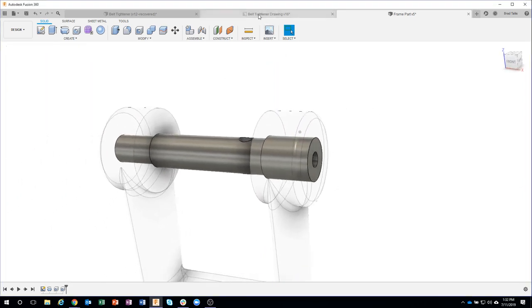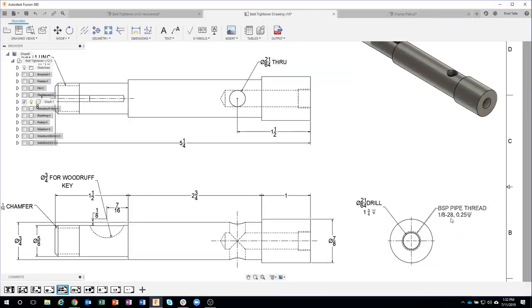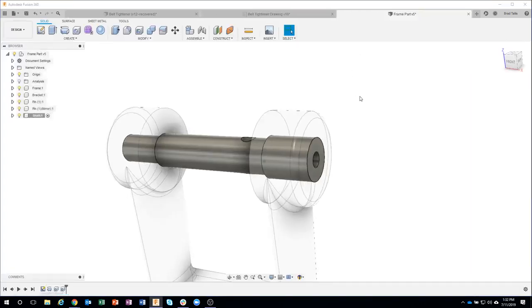So again, according to the drawing, we have this BSP pipe thread. And it's only 1/4 inch deep, and that's what this little symbol right here means, 0.25 deep. So if you're following the drawing and you don't know what that means, that's what it means. Okay, so another little tip here.